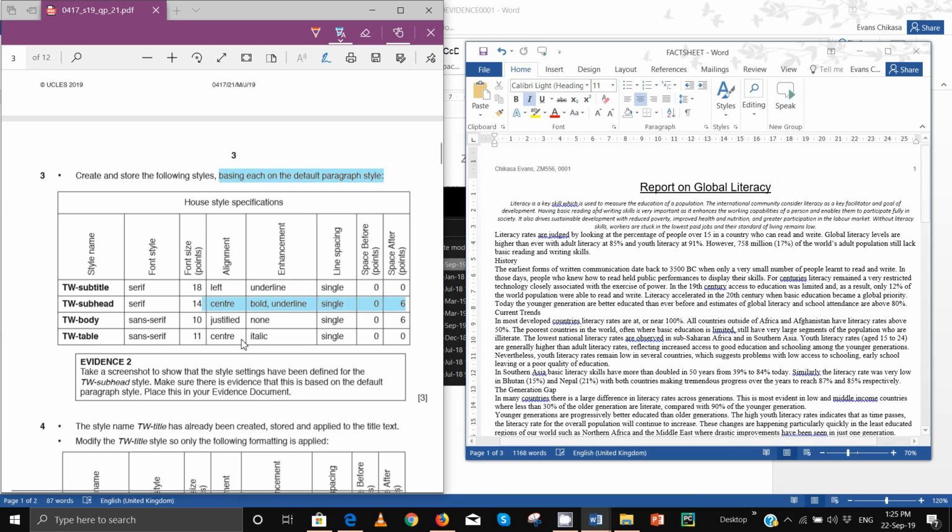Now the next thing that you're supposed to do is to show evidence. So take a screenshot to show that the style settings have been defined for this TW subhead style. Make sure that there is evidence that this is based on the default paragraph style. This one was important, I mentioned. So make sure there's evidence based on the default paragraph style, which is the normal one.